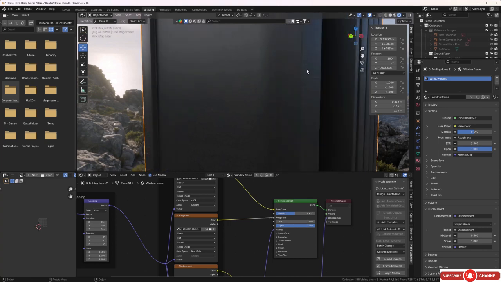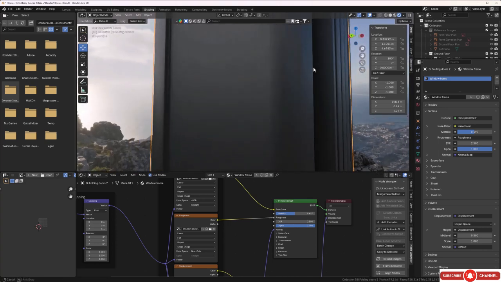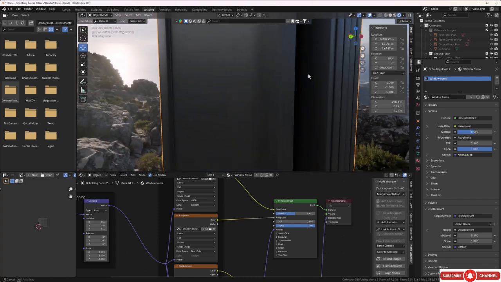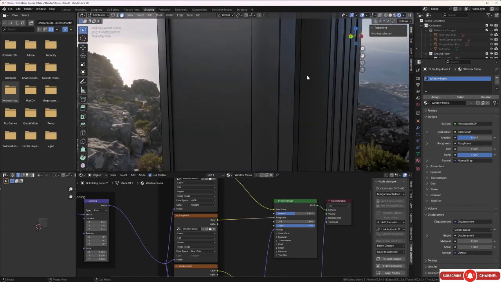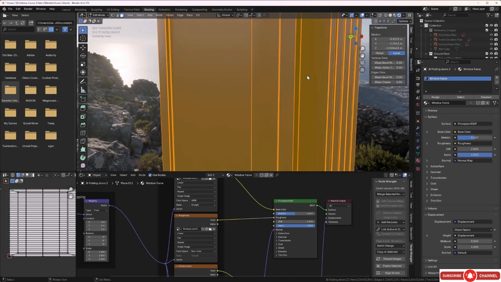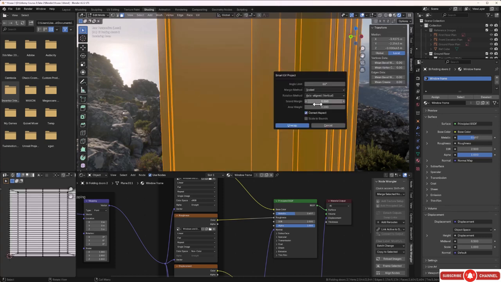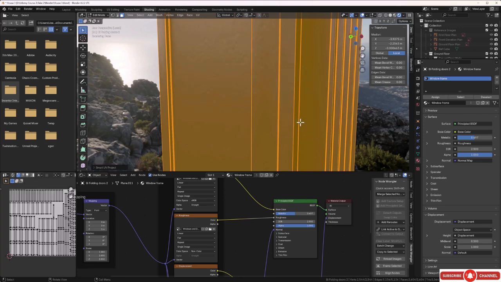You can see we've got all these weird sort of lines going through like this, and this is because we didn't apply the UV maps. So let's do that now. So I'll tap into edit mode and I'll press A for all, I'll press U and I'll go Smart UV Project. Make sure you have an island margin and click Unwrap, and there we go.